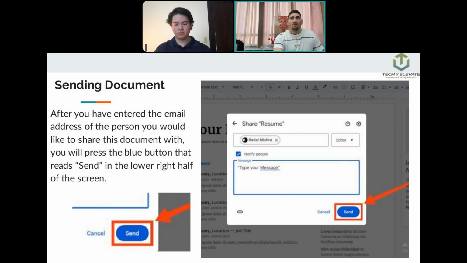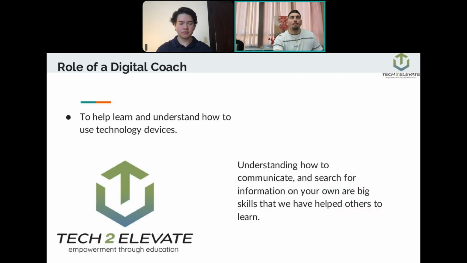Right here, what we just said, we'll press send here. We're sharing it. Okay, we sent it, the big blue button, and we're done. Okay, now that was how to use Gmail or Google email, and a little bit of how to use Google Docs or how to make a blank document and share it.